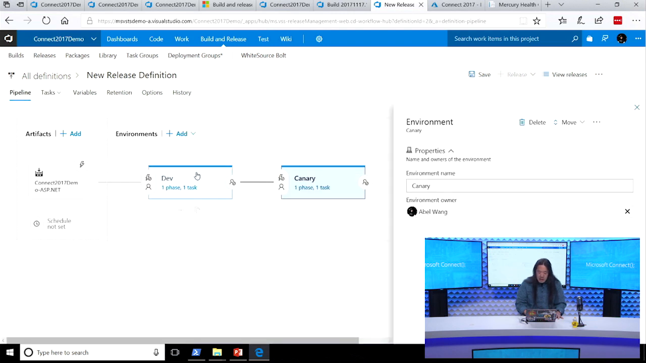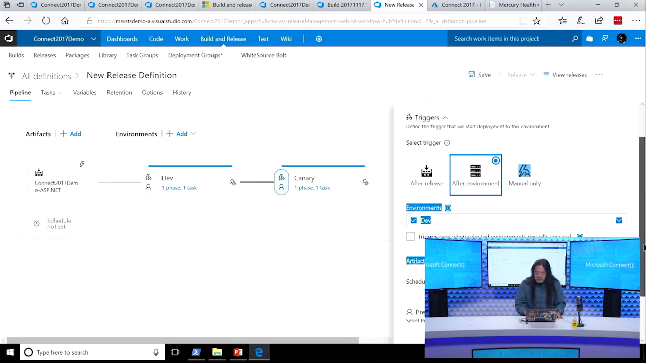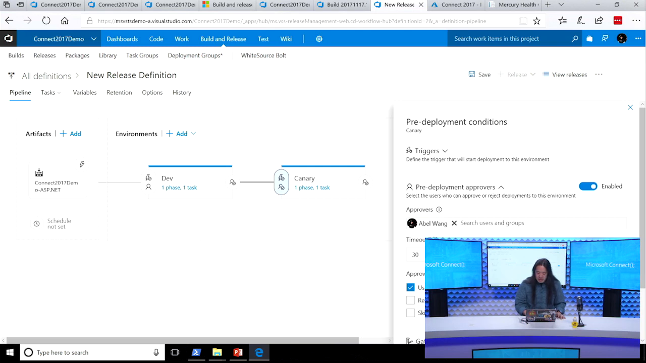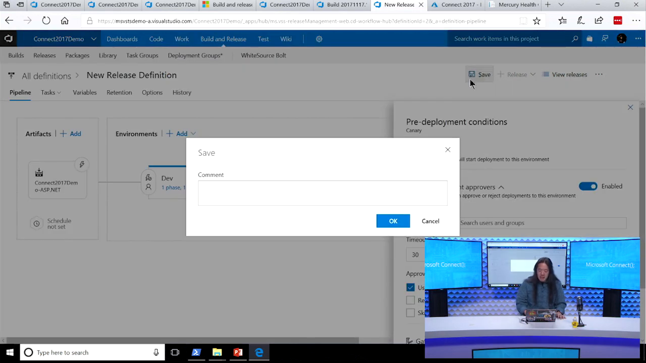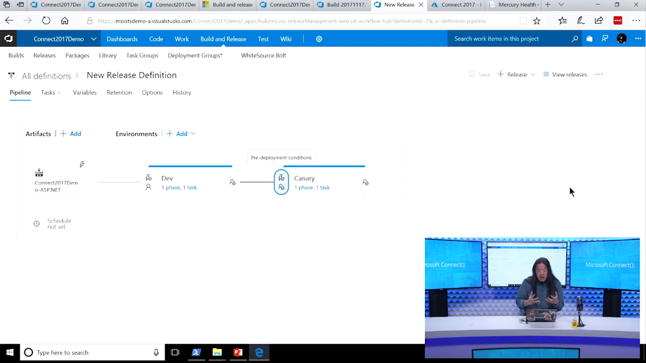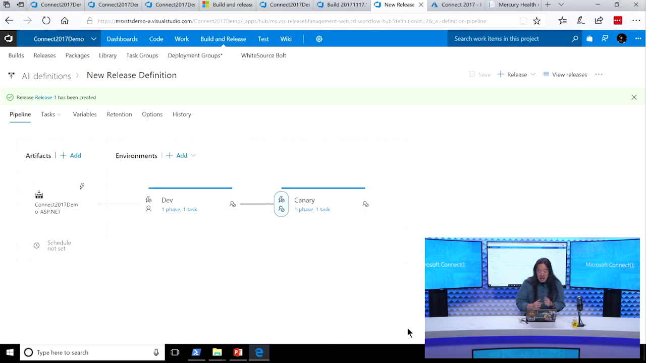Back to the pipeline, let's add a pre-deployment approver. The pre-deployment approver will just be me, and we'll save that. All right, so very, very quickly, we went from nothing at all and created this pipeline. We can queue a release, and this time, we're not going to run into any post-deployment gates.